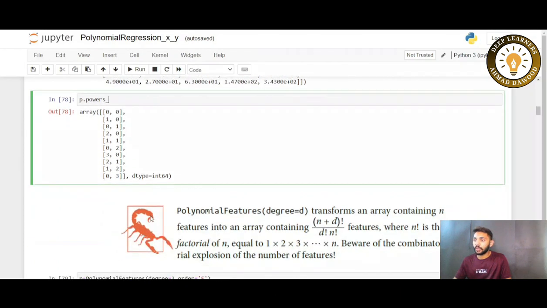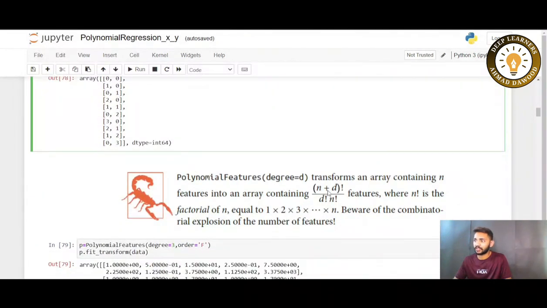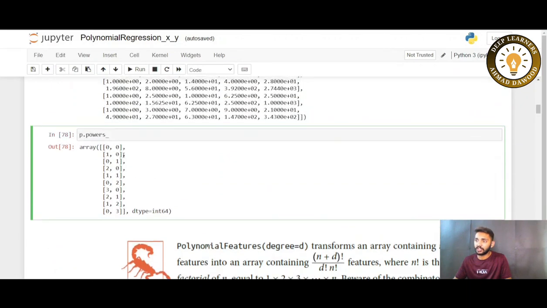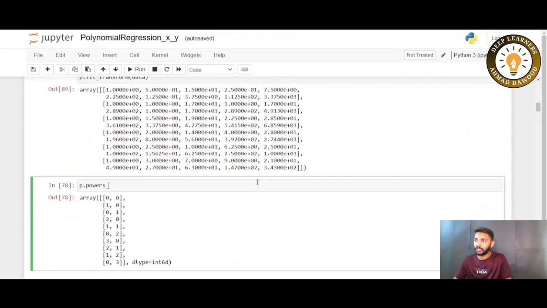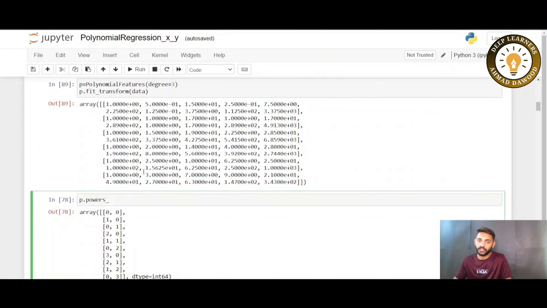Okay. So how many columns does this polynomial features generate? You can use this formula: (n plus d) factorial divided by n factorial d factorial, where n is the number of features and d is the degree. Here the number of features is two, and the degree is 3. So n plus d is 2 plus 3, 5. 5 factorial divided by 3 factorial 2 factorial. When you calculate that, you will get a result of 10. And here you can see it has generated 10 columns.